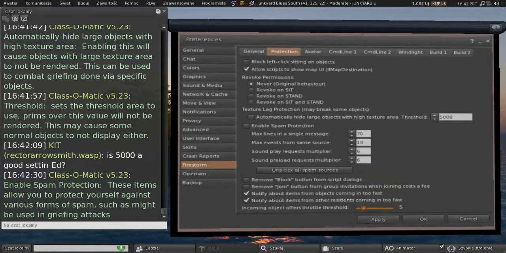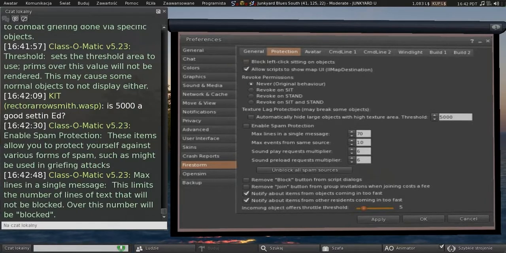Enable spam protection. These items allow you to protect yourself against various forms of spam, such as might be used in griefing attacks. Although I will admit it gets a little spammy, because it does inform you every time it blocks something. There's max lines in a single message. This limits the number of lines of text that will not be blocked. Over this number will be.